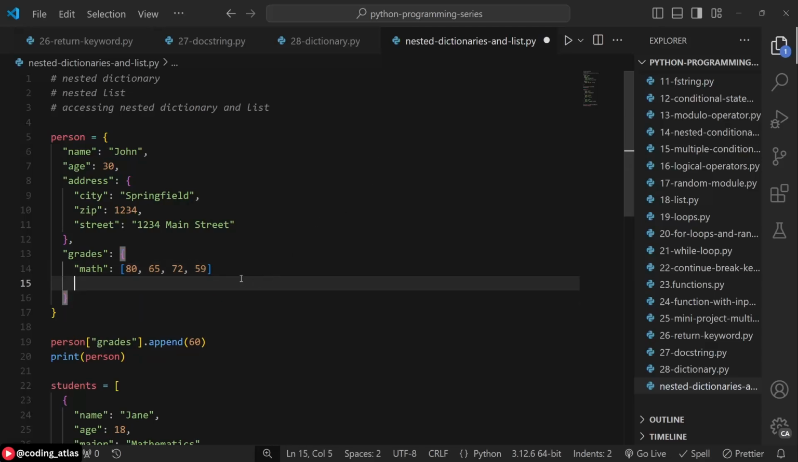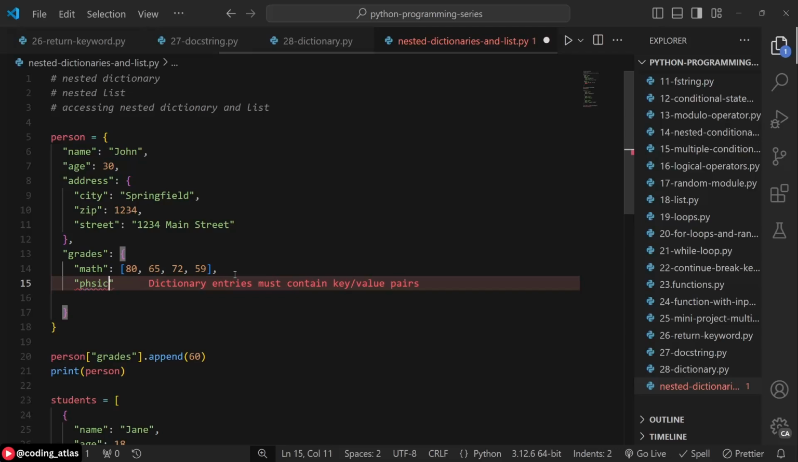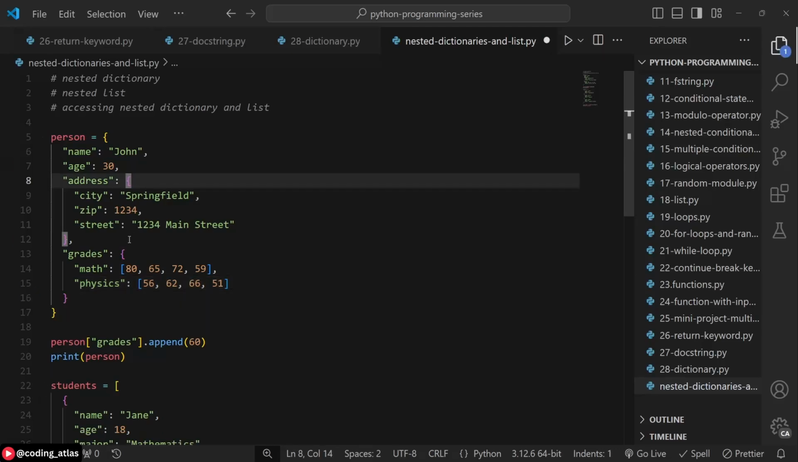So after maths, you can have another subject. You can say physics. You have his grades in this, so maybe he's not so good in physics. You have 56, you have 62, okay, you have 66, you have let's say 51. Alright, so with this example, you can see that we have a dictionary nested inside of the person dictionary.